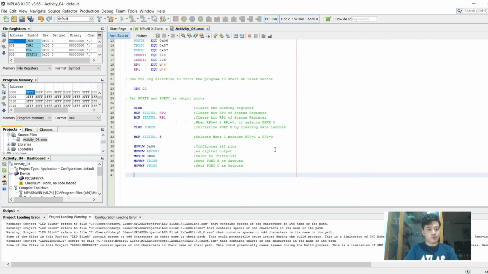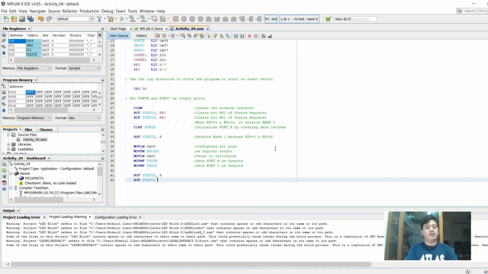When we have already sent the value 0 to TRIS B and TRIS C, we may now return to bank 0. How are we going to return to bank 0? We need to clear the status of RP0, bit 5, and to make sure, we also need to clear the value of RP1.